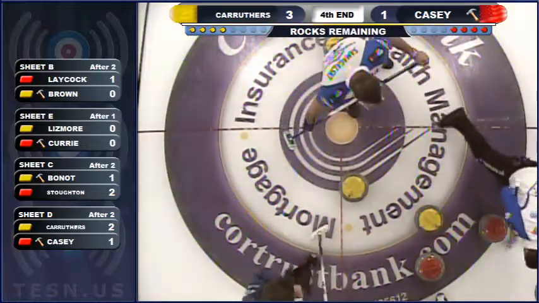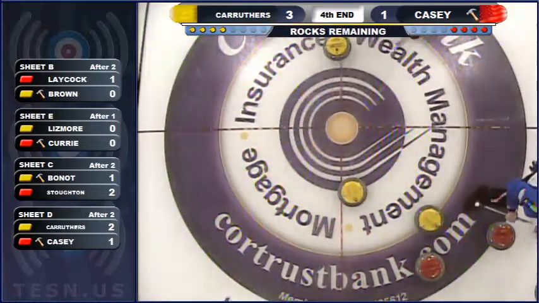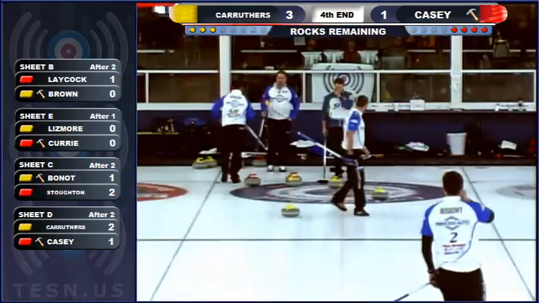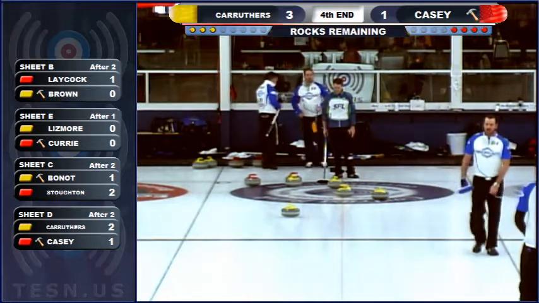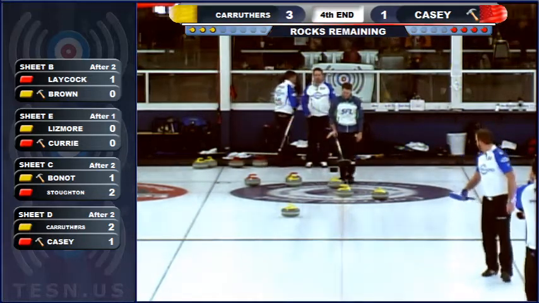Holy smokes. He makes a small tap, pushes it out to the side of the 12. I think that was much heavier than Reid was expecting. Spins in, and lies. Looks like he's lying 4.